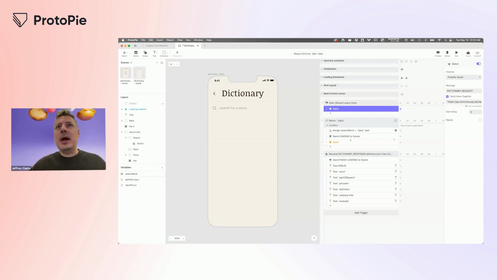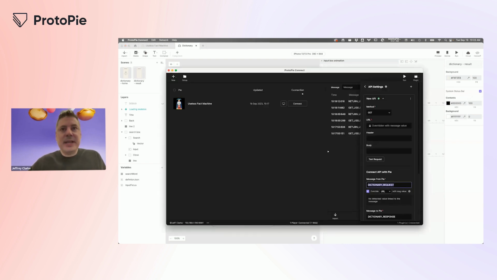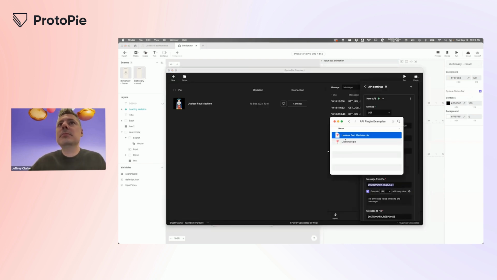And I'm going to copy this and paste it over top of this and get rid of this old one. So it doesn't matter if I do it from the search box or when it starts, it's going to do it the same way. Once again, save this. Let's pull it into ProtoPie Connect and we'll preview it.